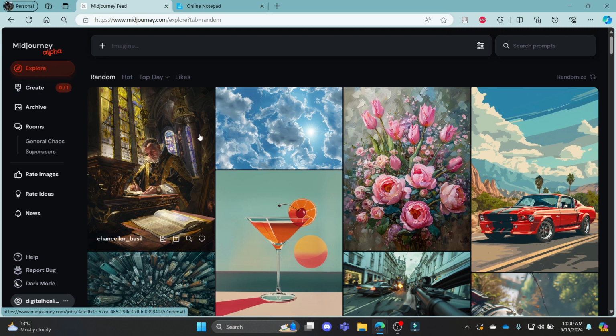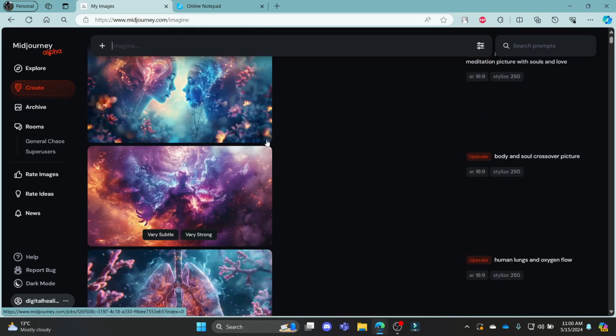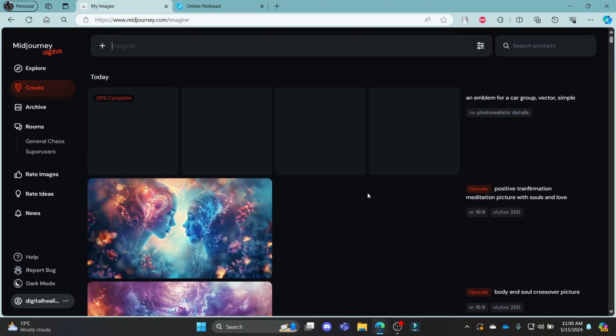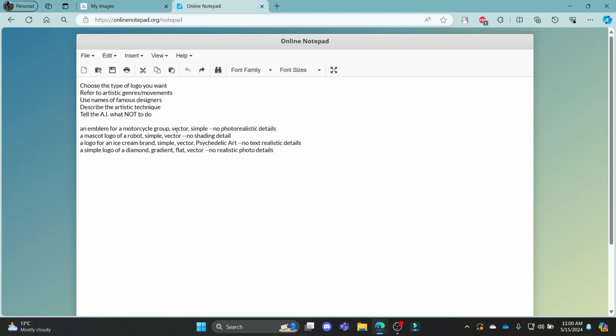In a while, you can notice that your logo is starting to create. In a while, your logo will be complete and you will see the details of your prompts. So this was the first example using vector, simple techniques but no photorealistic details.